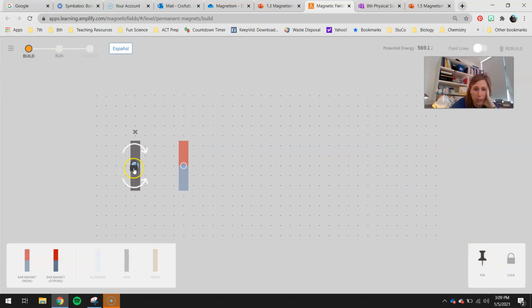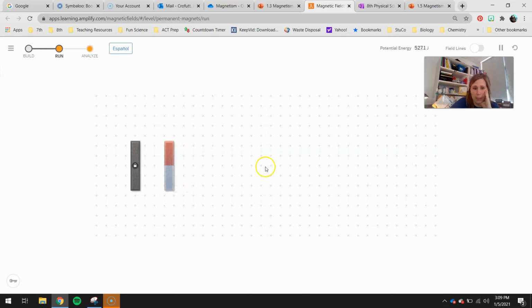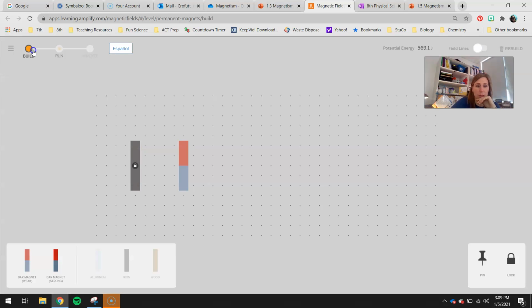So we're going to lock your stronger magnet on the left-hand side, and then this is our original weak magnet. When I hit run, it should move off the right side of the screen. In this case, it didn't, so I didn't build that right. You would need to figure out the right configuration to make this magnet move this way.